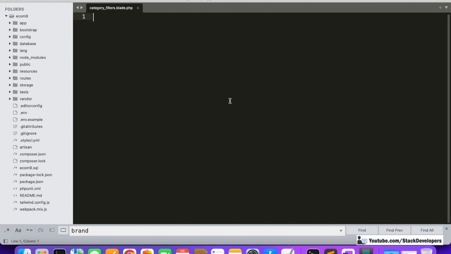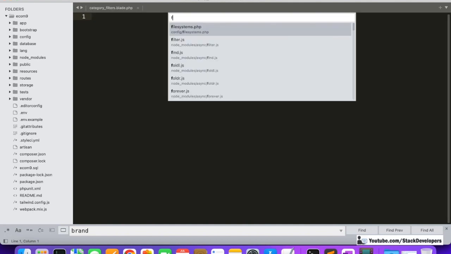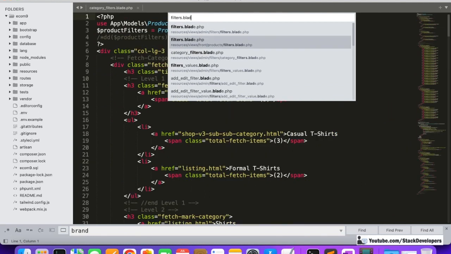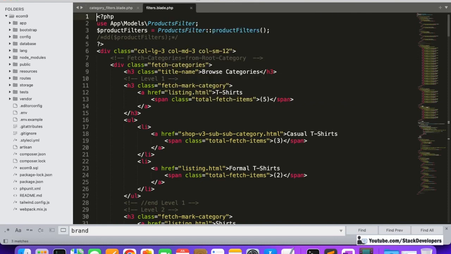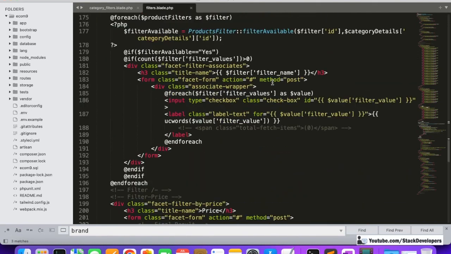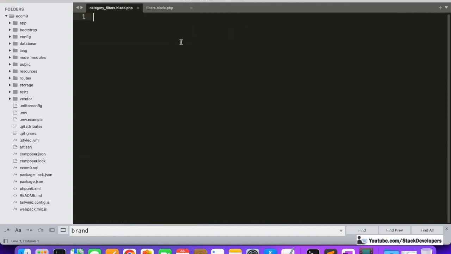In this file we are going to add the foreach loop in the same way we did in the filters blade file last time. The same thing we are going to follow here. Last time we were able to show all the filters in a foreach loop. Now we need to make the select box. The only difference is that we are going to make a select box.